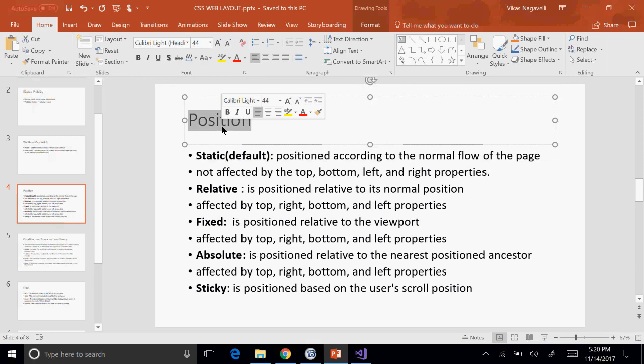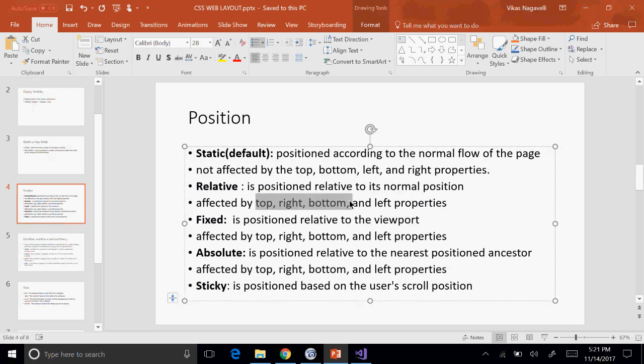According to the page flow. Okay. Whereas relative is something different. It is related to the normal position. You can use top, right, bottom, and left properties to say where it is going to display. If you say top 10, it is going to take some distance from the top. So relative is something like distance from the top, in the same normal position, but it is taking some distance.